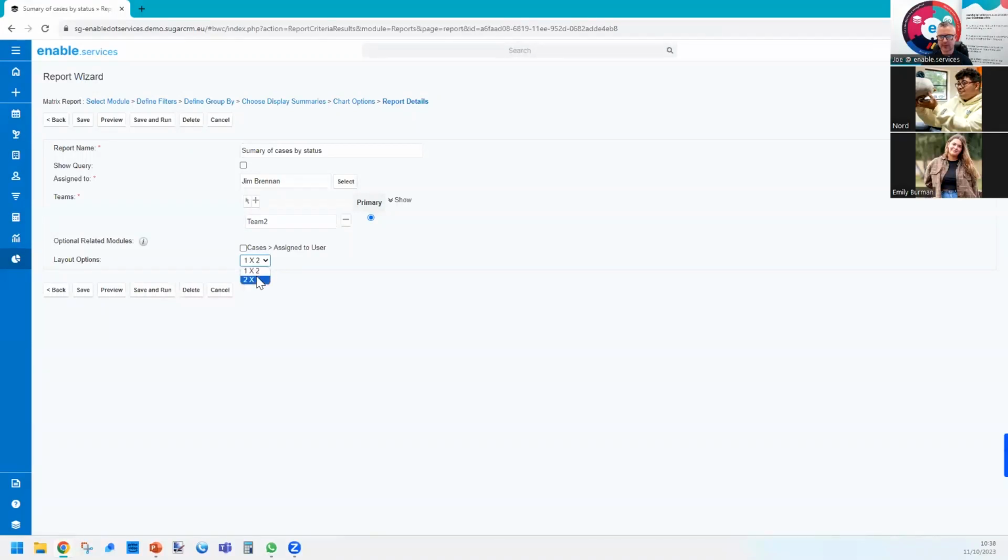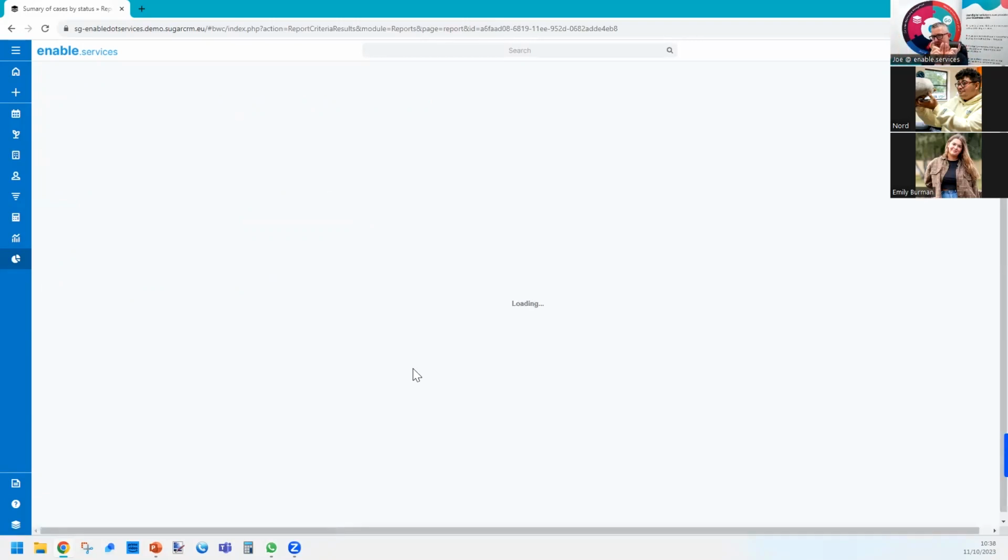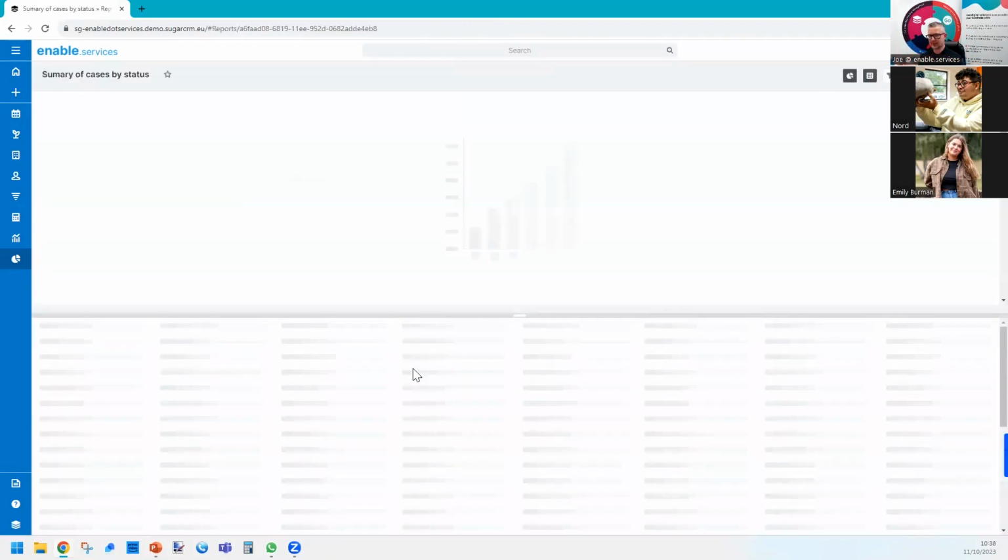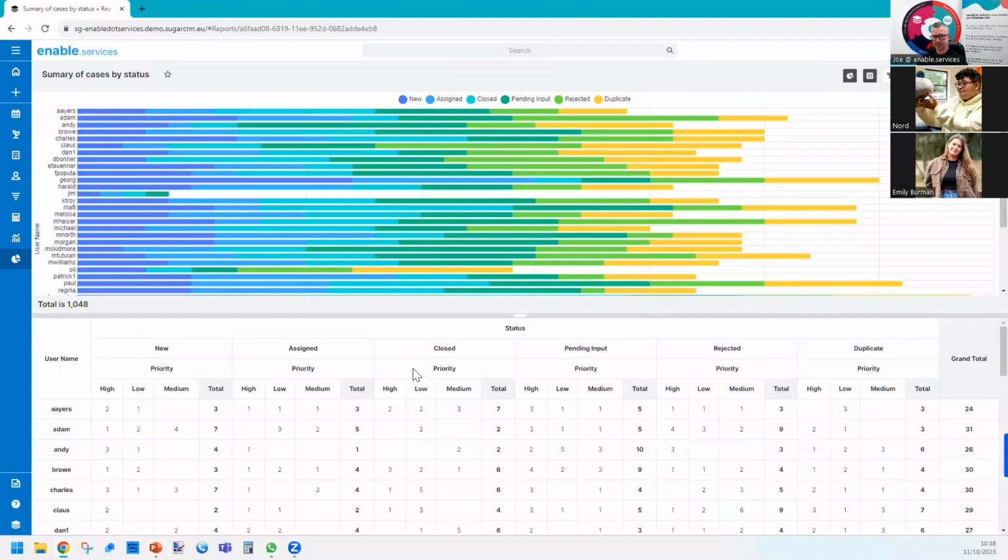So it gives the ability to have changed our matrix report, our pivot table underneath, to be a 2-by-1 or a 1-by-2. And if I go 1-by-2, what we're going to see is again, usernames on the left-hand side, but across the top, we're going to see our status, and under each status, we're going to see our priorities. So status, assigned, priority, high, low, medium. So we can see how our cases are coming in this case. This is a matrix report.